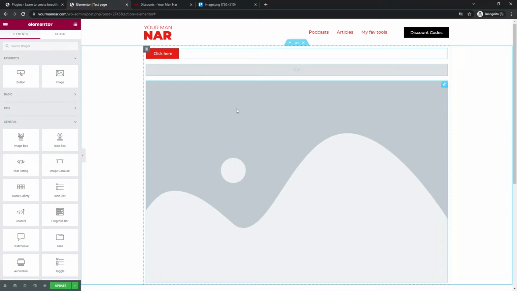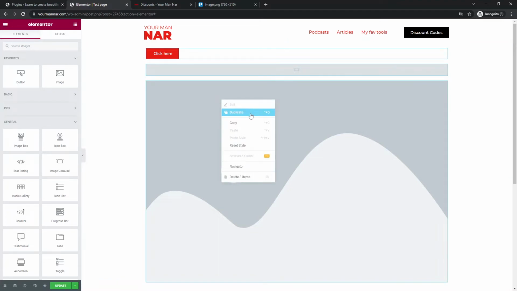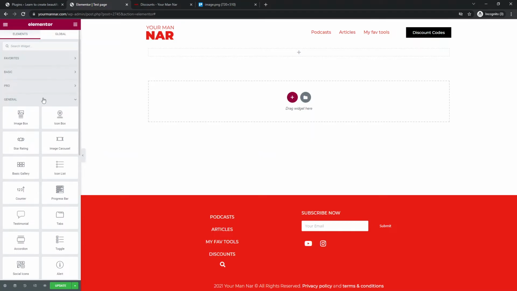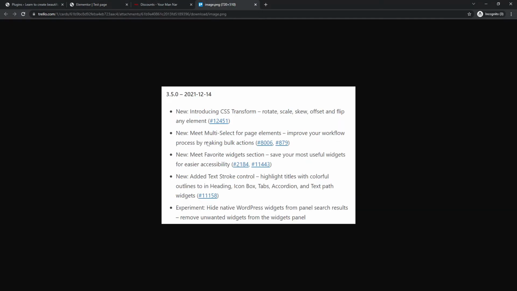Okay, and now I will leave the control button, so I'm no longer holding it, and I will right click on any of the elements, and you can see we have duplicate and we have delete 3 items, which we will do. So this was the second feature. The third feature was adding it to the favorite list, the any meet favorite widget section.